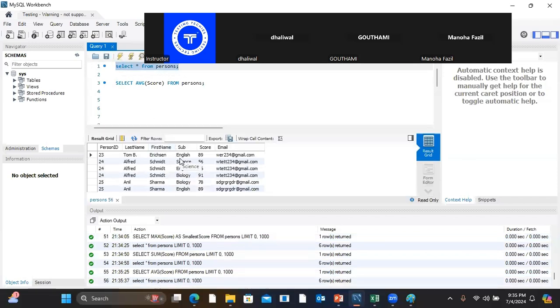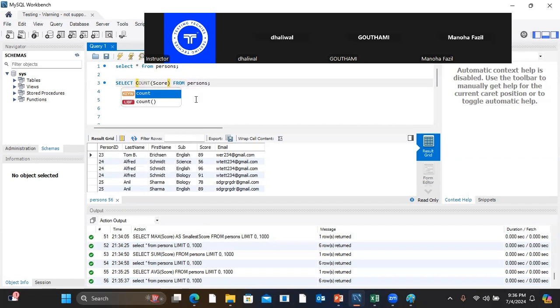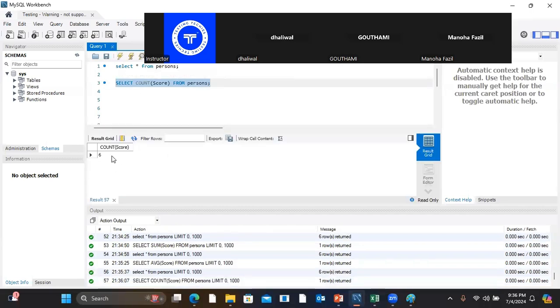Let's say I have a table and I want to count how many records are present in it. For that I can use the command COUNT. Here I have 6 records, so it will give me 6 as the count. See, 6.